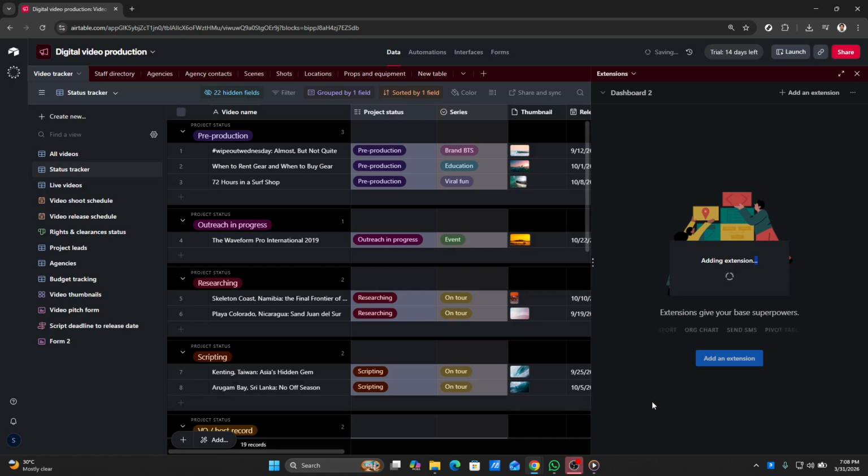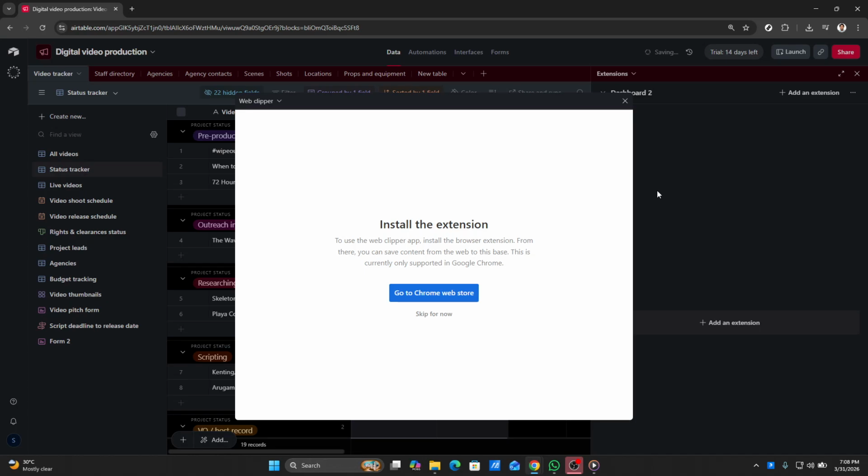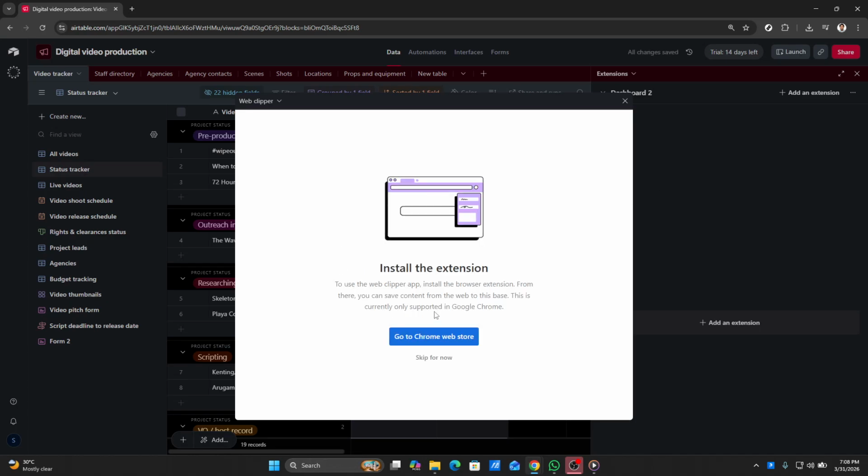You've successfully set up Web Clipper in Airtable and learned how to scrape data from any website. This tool can save you a significant amount of time and effort, making your data collection process much more efficient.